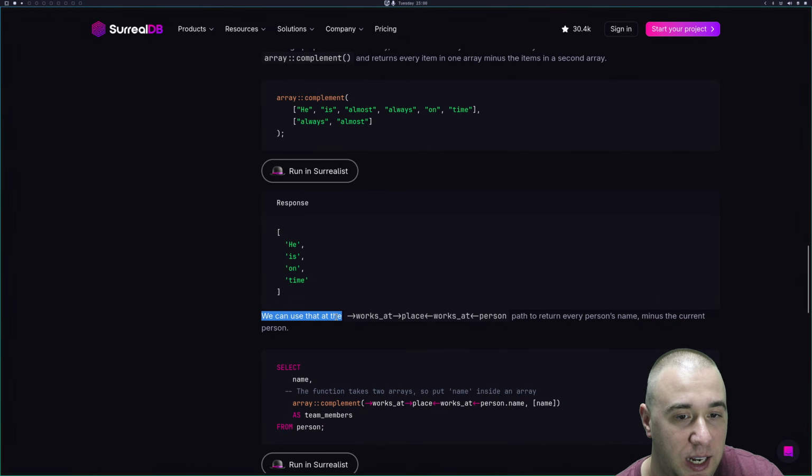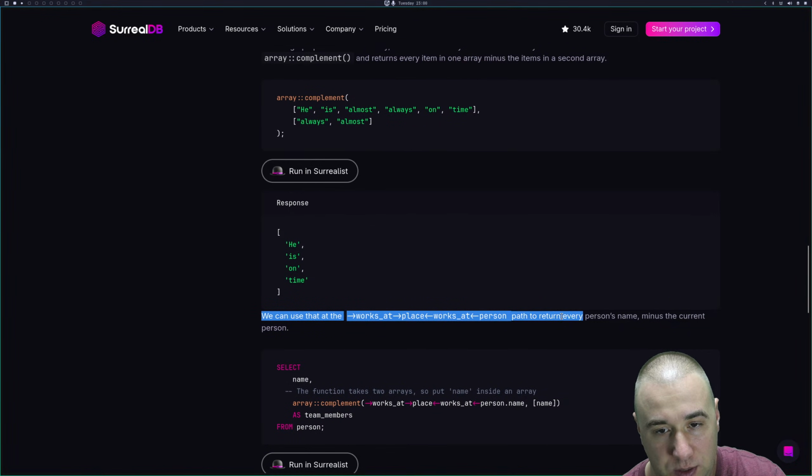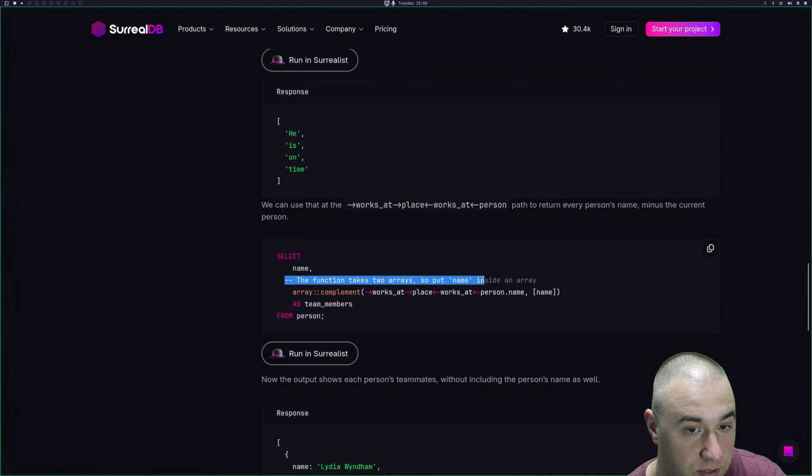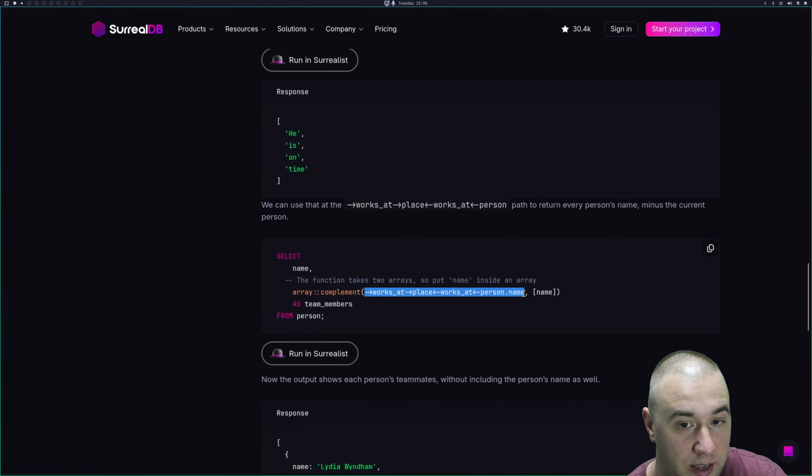We can use that at the works at place, worked at person path to return every person's name minus the current person. So select. So we start from a person and we return the name of the person, and this function takes two arrays. So the first is the list of coworkers, including the person, and then we remove the name of the person themselves as team members.